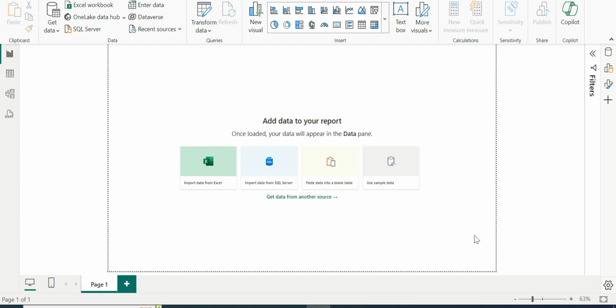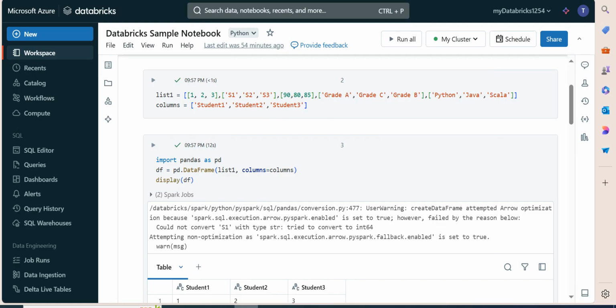In this video, let us take a look at how we can import data from Azure Databricks File System. For the purpose of this video, I have already set up an Azure Databricks cluster and a notebook associated with it. So this is my notebook.